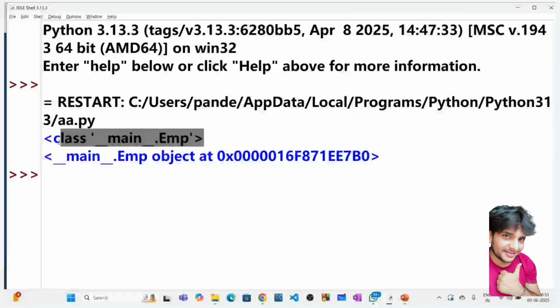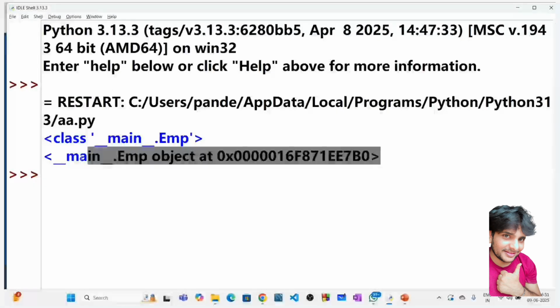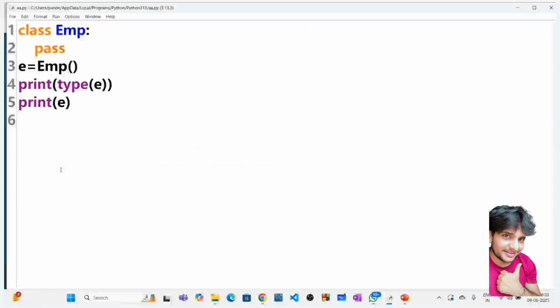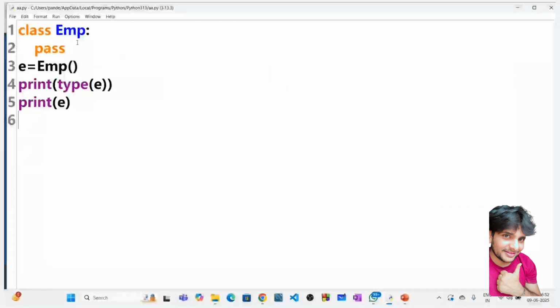see here, class main dot employee, meaning EMP. It is showing the class type, and we are printing it. It is printing what? The object. Got it? So it is printing the address, the reference where it got created. Now we can add many variables and methods in this, which will help us to create a complete class.